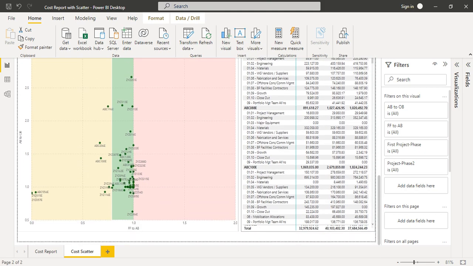So here we see that the green area again is from 0.8 to 1. Everything below 0.8 is the yellow area, and everything that exceeds a ratio equal to 1 is in the red area. So it was short information about the cost report created in Power BI.